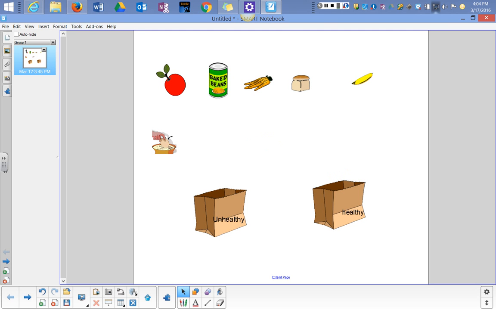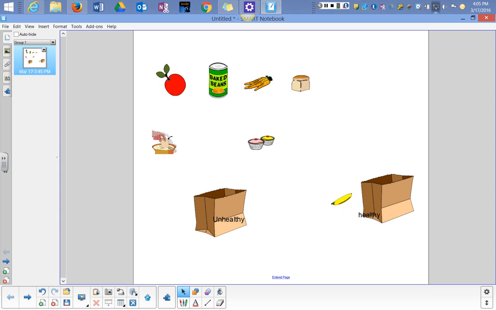Cupcakes in the healthy bag, bounces back. Chips in the healthy bag, bounces back. Banana in the unhealthy bag, bounces back. Banana in the healthy bag, we don't see it spin, and I'm wondering if it's because this particular object is covering it up. That could be.